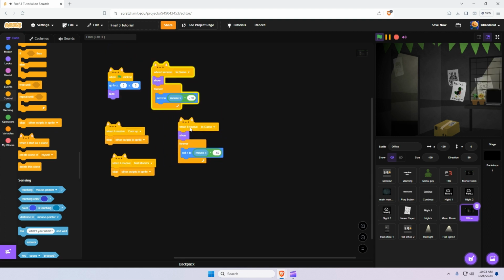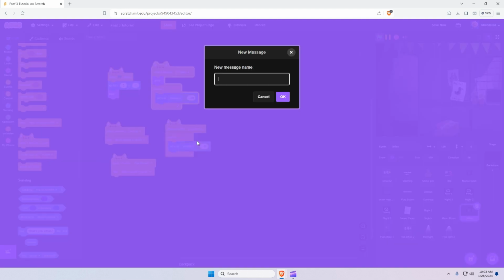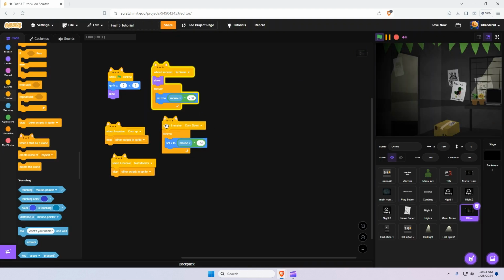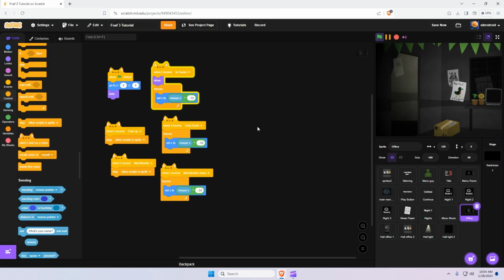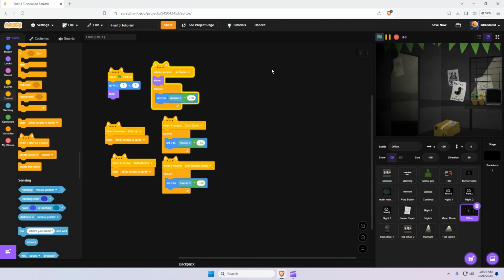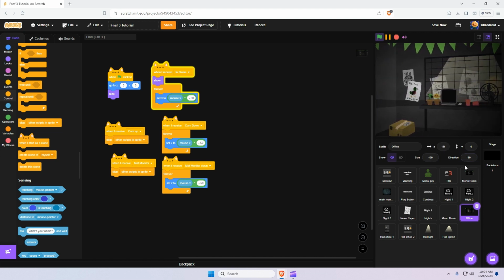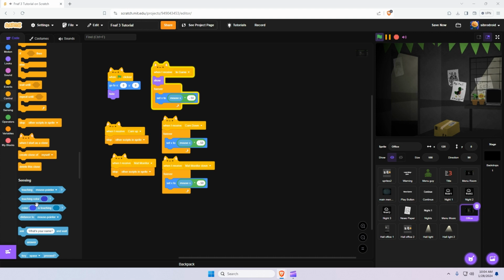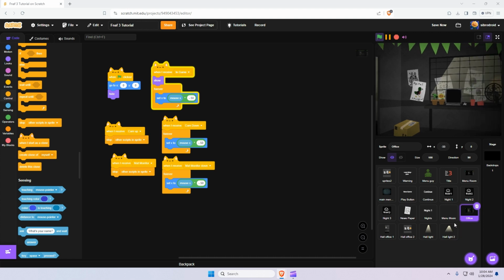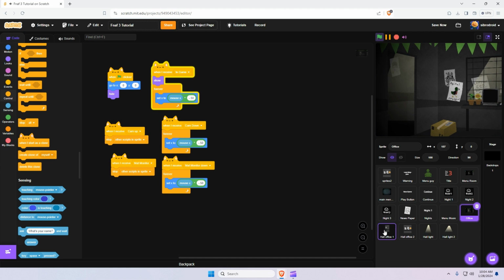Then duplicate the when I receive in game and do when I receive cam down. I'll start looking again. And when I receive mat monitor down, do that again. So basically, you just want to stop looking around when you have your maintenance monitor up or your cameras up. All right, for the office, and basically you need to do this for your little hallways and stuff. So yeah, just copy and paste that into your hallways.